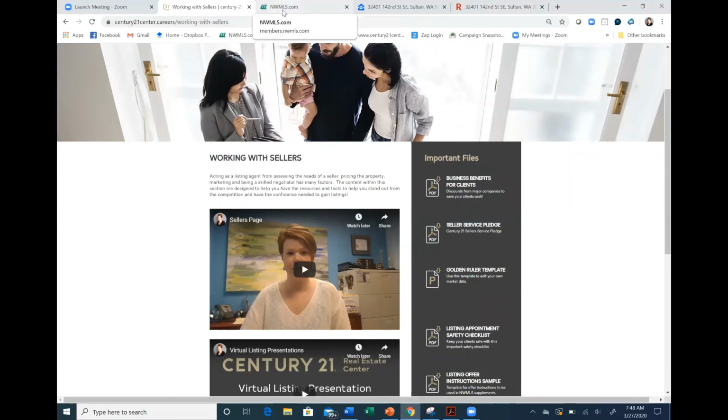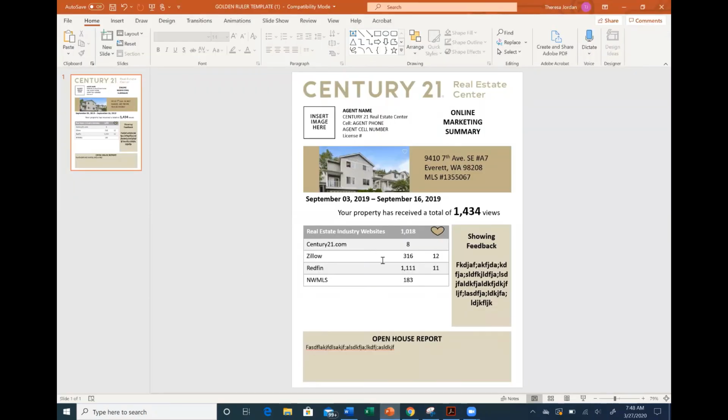One thing I will note about the Golden Ruler and about the demo of where to find these things, Zillow and Redfin, they like to change things up just to keep us on our toes. So sometimes they will move around where the numbers are. This is definitely what happened with Realtor and with Trulia. So hopefully by the time you're watching this video, everything's still in the same place.